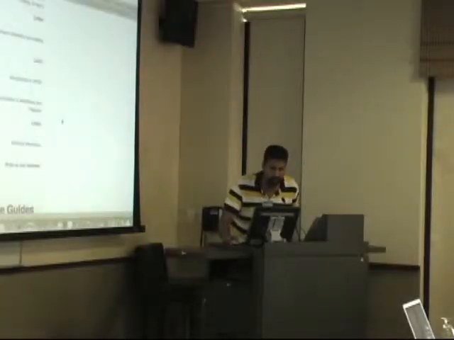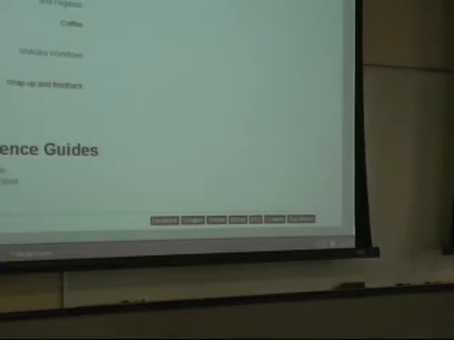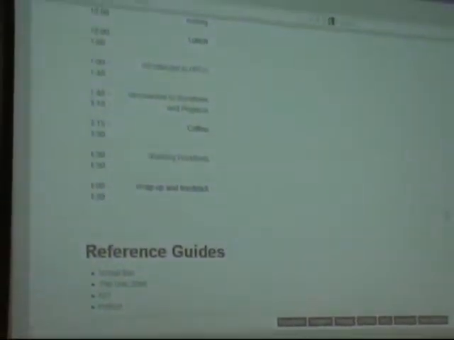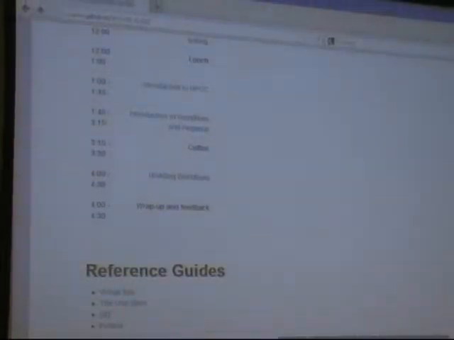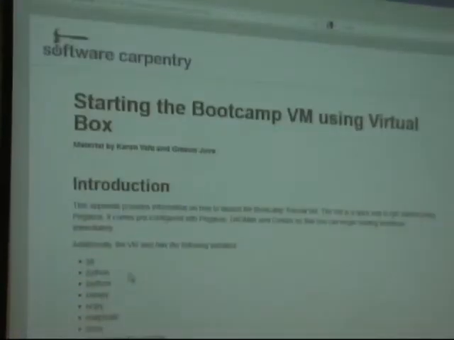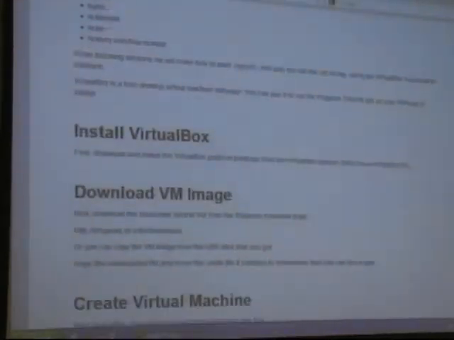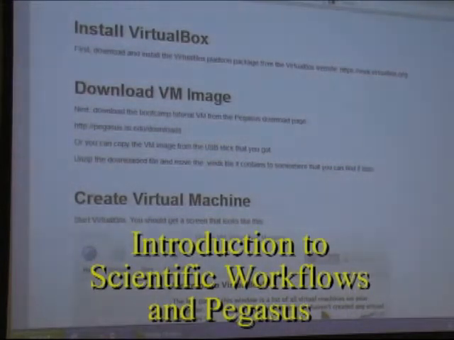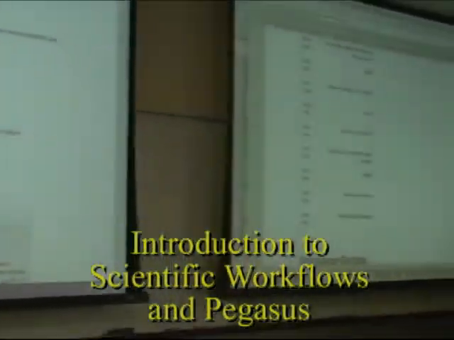If you're wondering how I got to this link about setting up the VM using VirtualBox, if you go to the main Software Carpentry website for today, there's a reference guide at the bottom. Click on VirtualBox, and that walks you through how to install and set up the VM which we'll be using for exercises. So before we start, I want to spend about 10 to 15 minutes giving you an overview on workflows and what Pegasus does.